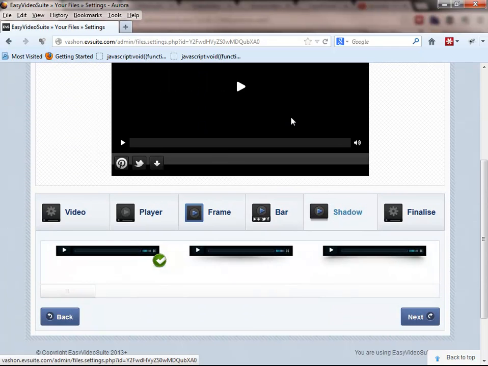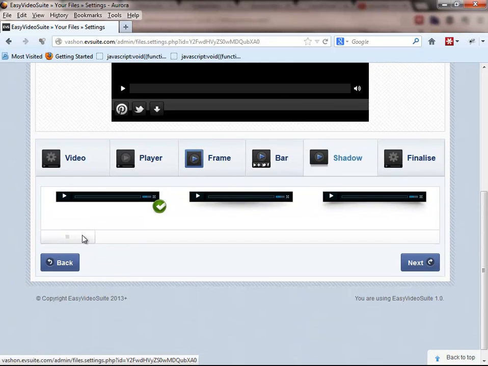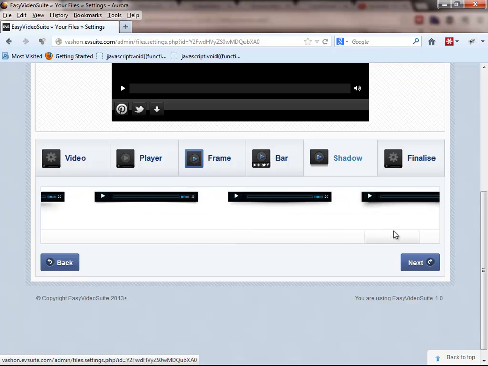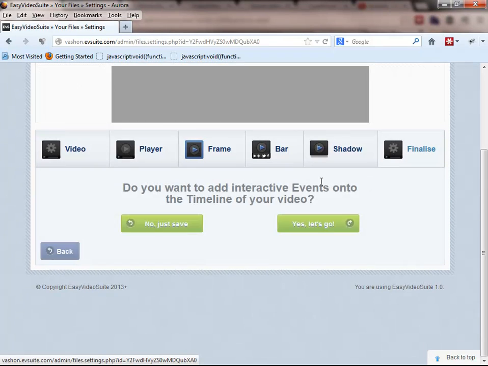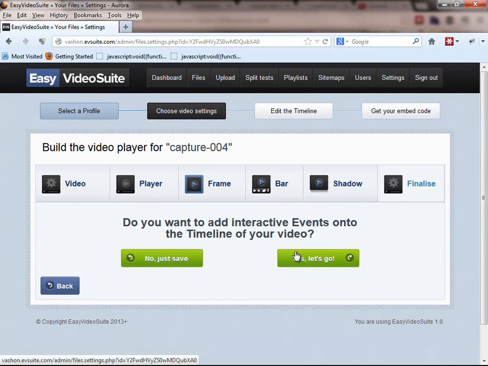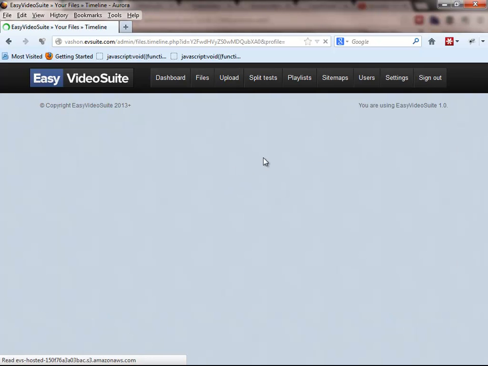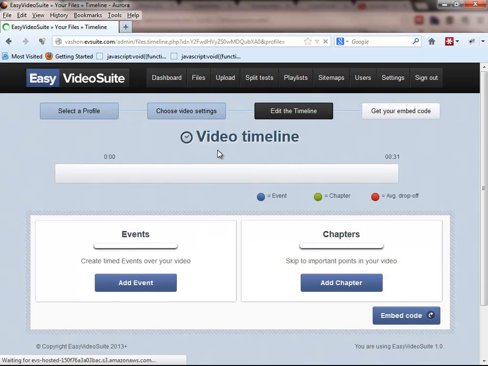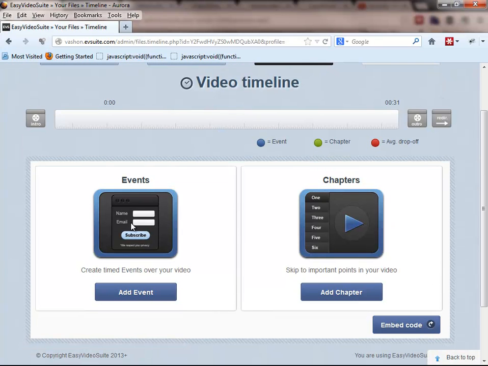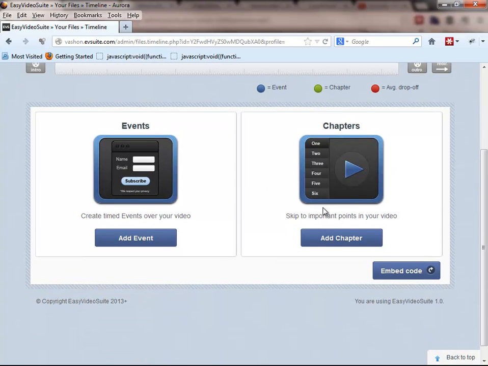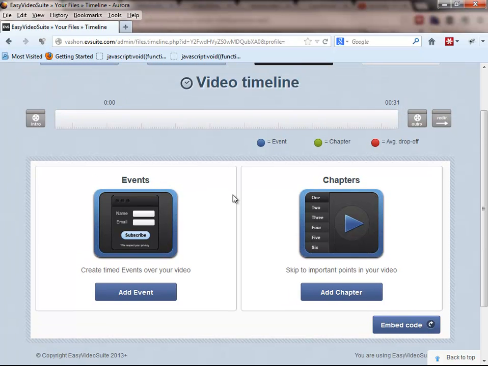You can add in some shadow effects, so different shadows along here. And then you can finalize the video, and there we go. You can also then add interactive events into the timeline of your video. So you can add an option form, you can add in some HTML that appears below it, etc. Create timed events like an option form. You can have chapters in the video, and then you can go off and get your embed code.